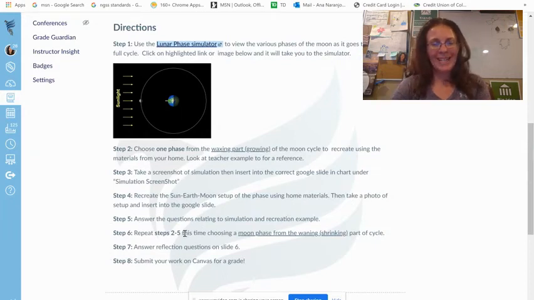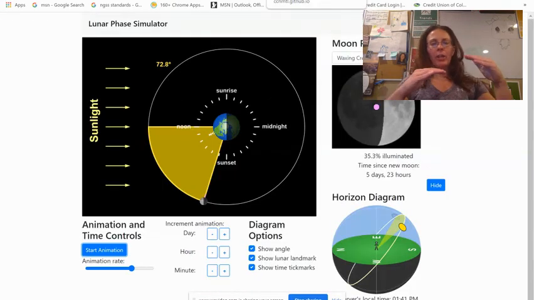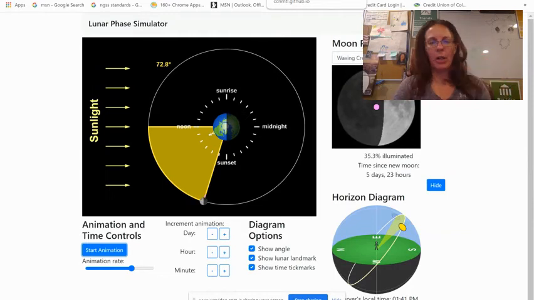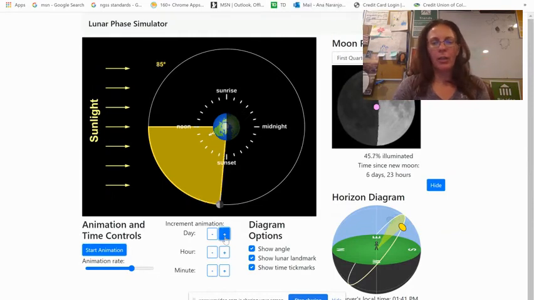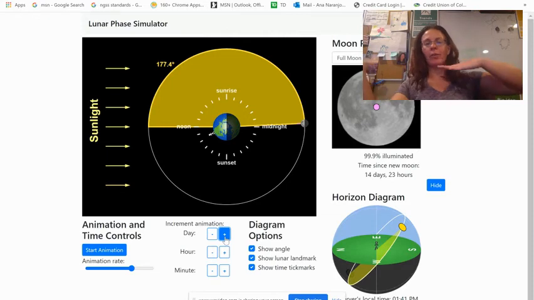For step 6, you're going to be doing the same thing again, except this time, instead of a waxing phase, it's going to be a waning phase. So when you look at that simulator, when you're going from that new moon all the way down to that full moon, that is the waxing phase. That means that the moon is getting larger. However, if I click way far over here, this is all the way up to waxing, now this is going to be the waning side. That means it's a full moon, and the full moon is going to get smaller.